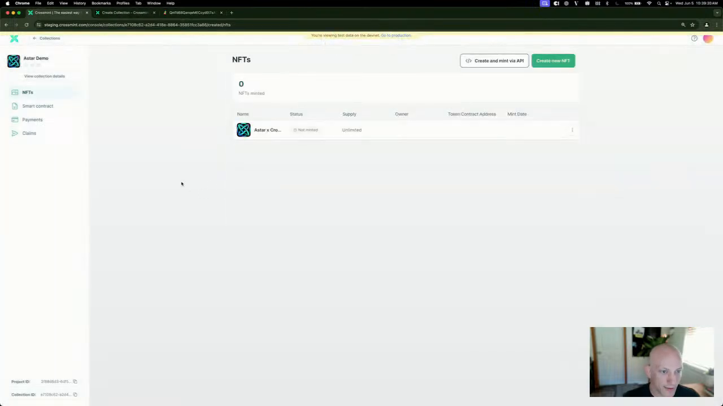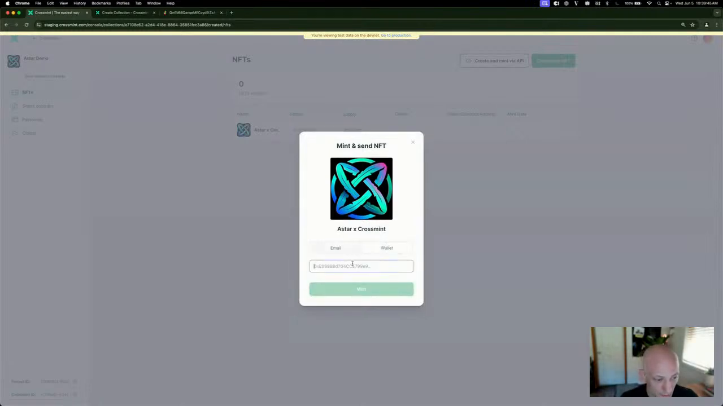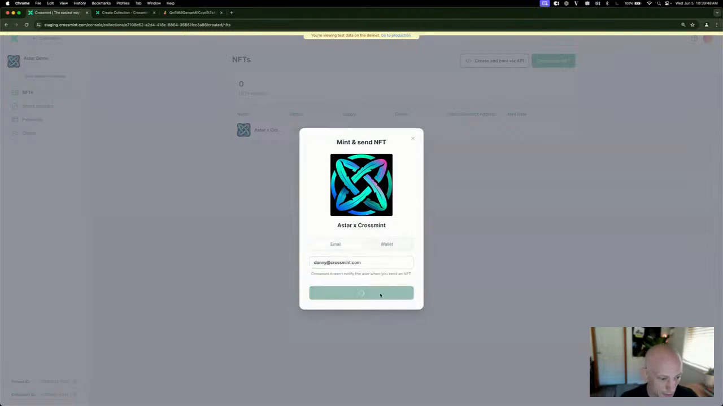Okay, so now we're actually ready to mint some NFTs. You can test it right here in the console by clicking these 3 dots, mint and send, and I can send it to an email address, or I could also just directly put in a wallet address. Oh, that's actually a collection ID. So let's just do my email, and we'll talk about what's happening here.